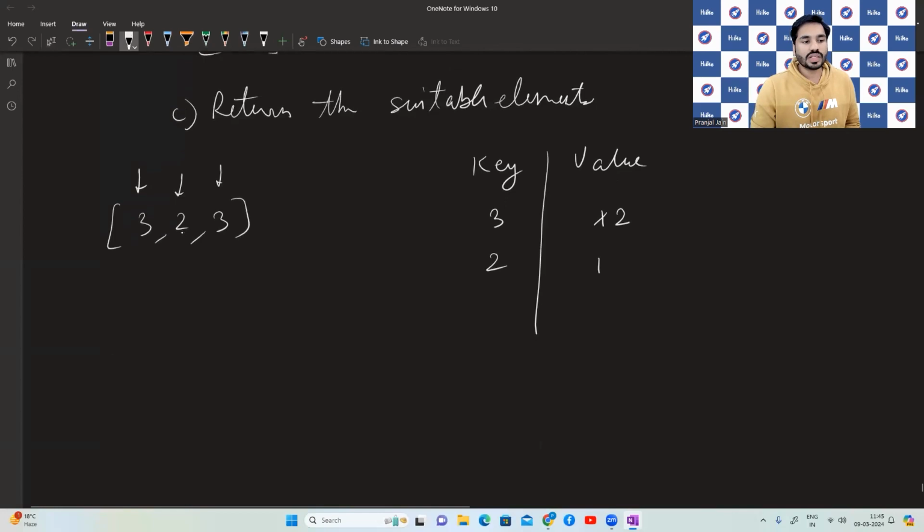Now we again go through this array and find out how many times 3 appeared in our array. So it appeared twice. So 3 by 3 is equal to 1. 2 is greater than 1. So 3 is one of the candidates. Now, after you have done this, you reduce this value to 0. Otherwise, you'll include 3 twice.